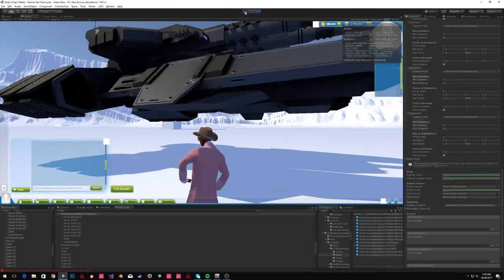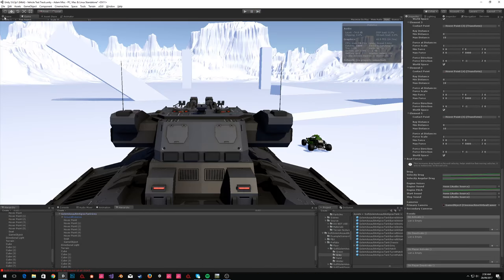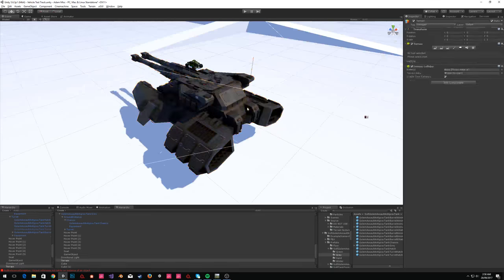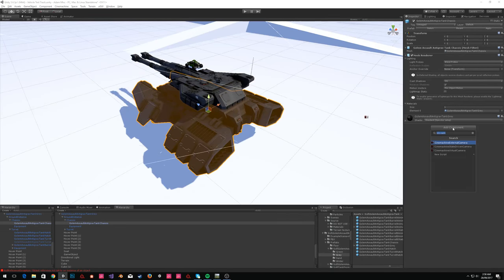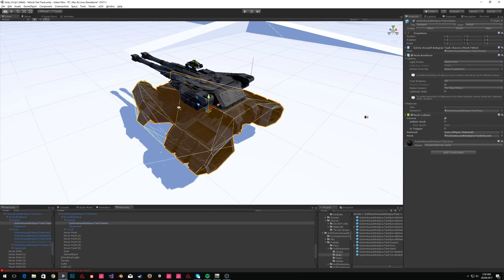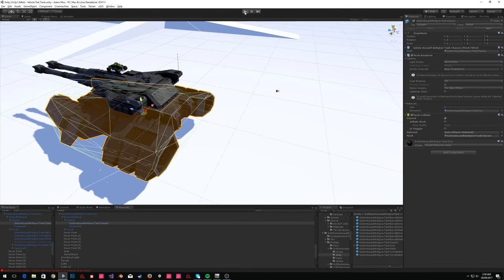Oh, we made one very fatal mistake here, and that's forgetting to attach a collider. So, we'll just grab this and add the collider to this one. So, the mesh collider. Again, convex. And that should hopefully behave.